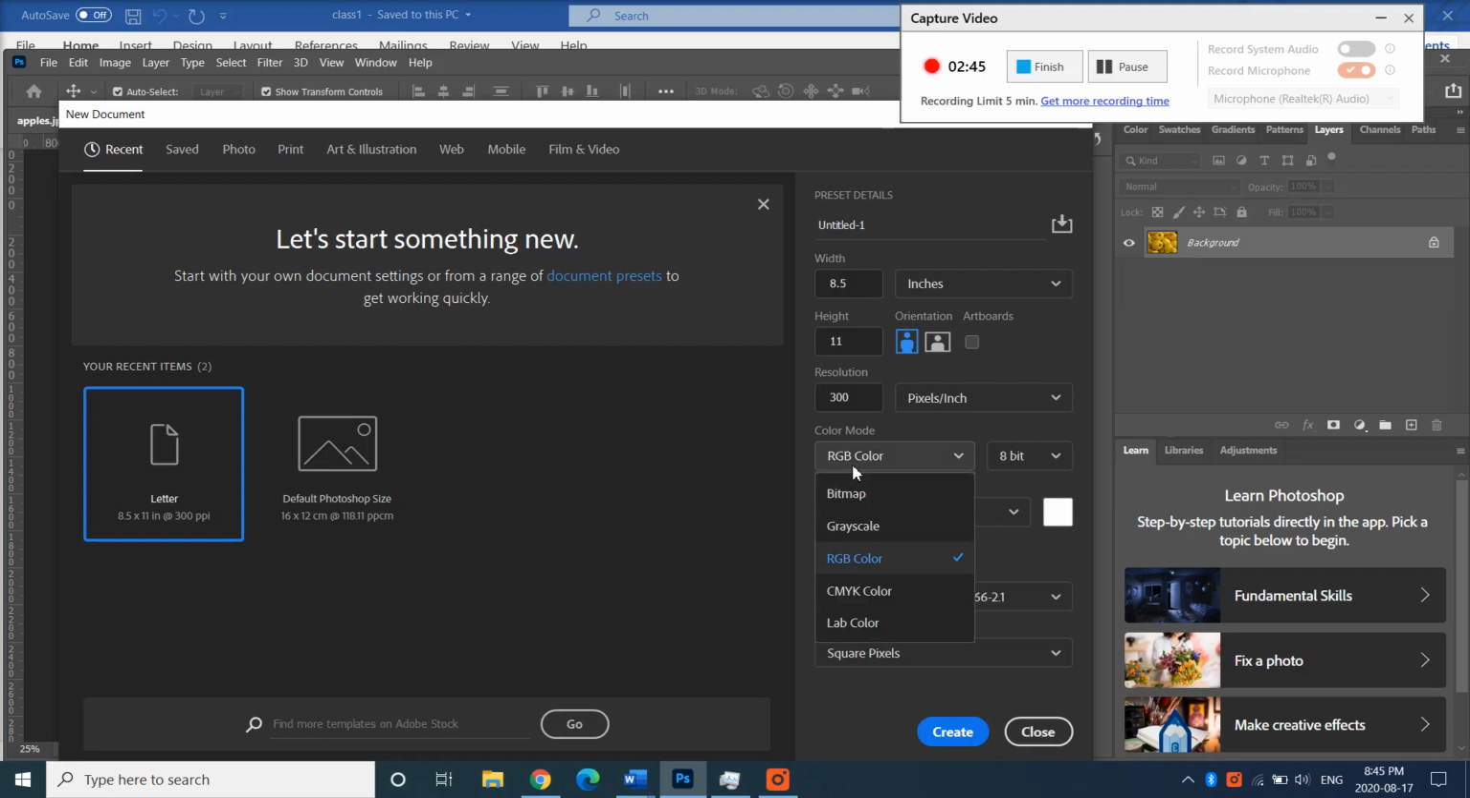Next we have the color mode. For color mode you have bitmap, grayscale, which would just be black and white, RGB. RGB is typically for web, and CMYK, which is usually for print, and then we have lab color. The two different modes you need to be aware of mostly are RGB and CMYK. RGB stands for red, green, and blue, and this is for web, because on the web the colors are made up of red, green, or blue. It's a combination of red, green, and blue.